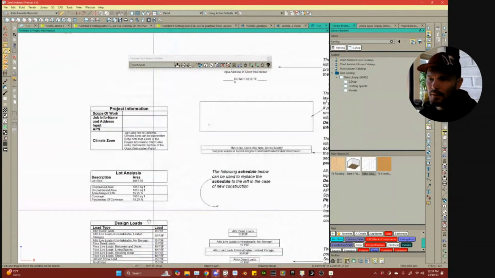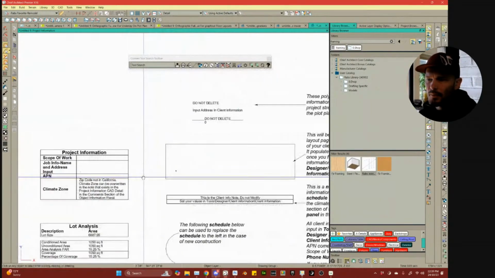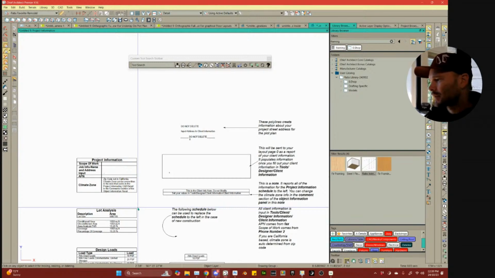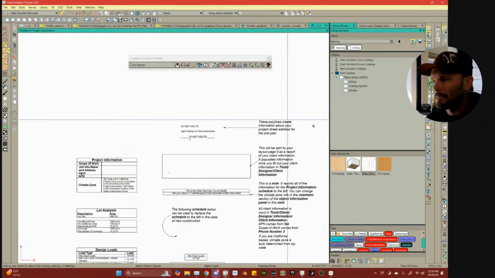the design loads. Parcel number is going to come from some information from client information. All that information is over here. That'll help you build this whole segment out really, really fast to get your title block built out with this Pro plan.